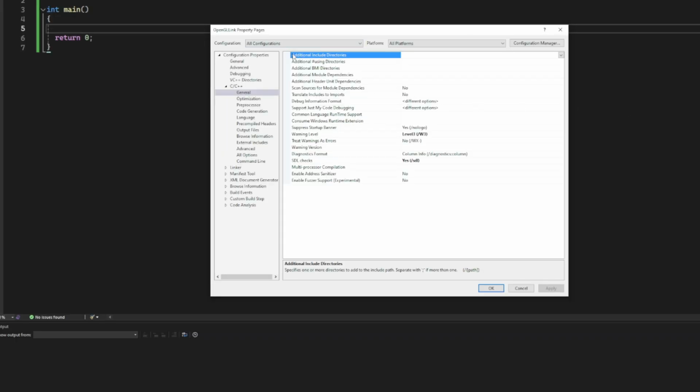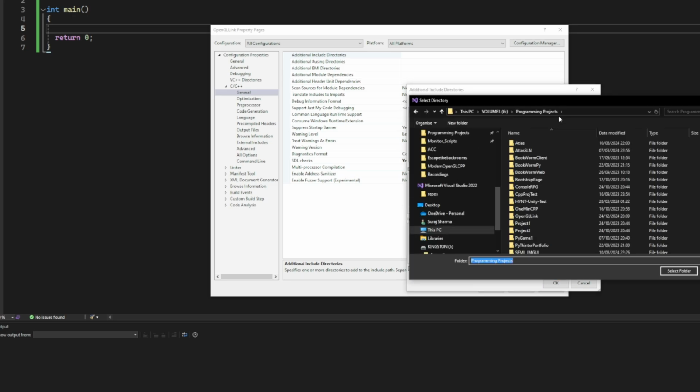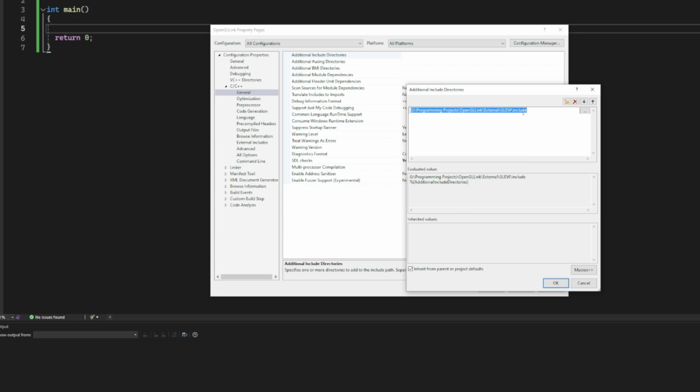So first things first, let's go to the additional include directories here and edit. And here we'll be able to add all our include directories. So let's go to wherever you've had your external folder here. So I'm going to go in here and I'm going to start with GLEW. So firstly, GLEW and include, since we're doing additional include directories, and just select it and hit select folder. And you'll see that it pops up here.